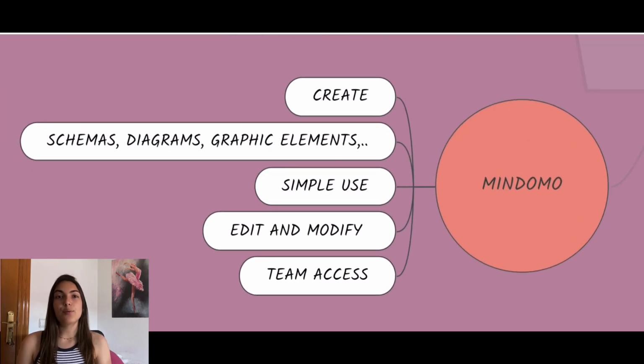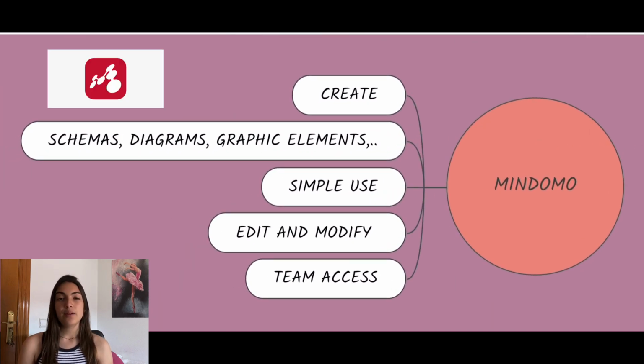The last one that I would like to mention is Mindomo, which this diagram was created with. As you can see, it's perfect to make schemas, diagrams and any graphic element that you would like to make. It is really simple to use, I have never had any problem using it, and you can also share with your colleagues, so that they see what you are writing and they can edit it too.